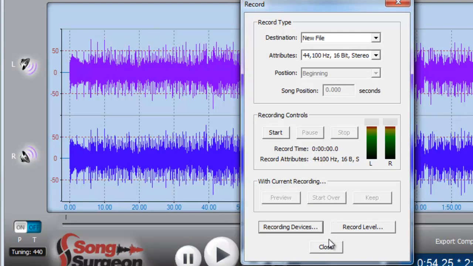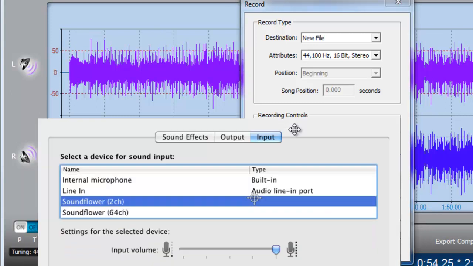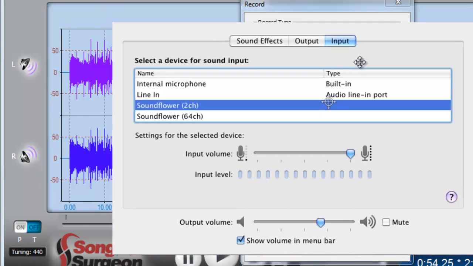Once Soundflower is installed and you select this button down here, Recording Devices, what you'll see is something that looks like this on your Mac. It'll open up and you'll see your internal mic, line in perhaps. You'll see Soundflower two channels and Soundflower 64 channel. You're going to select the two channel Soundflower option here. And remember, this is for input. It's not output, it's not sound effects.